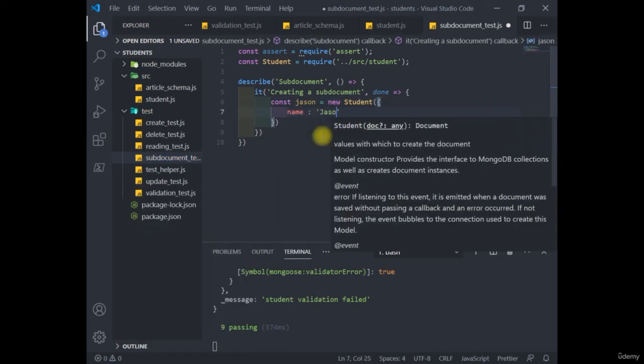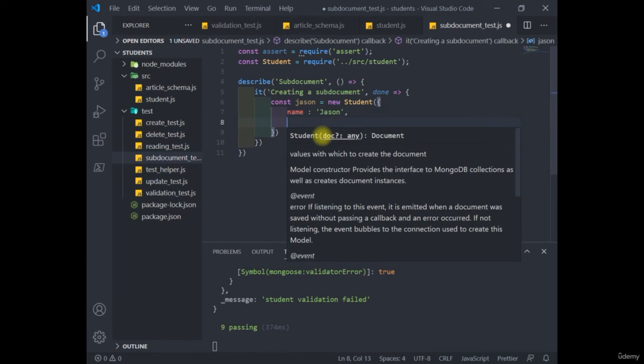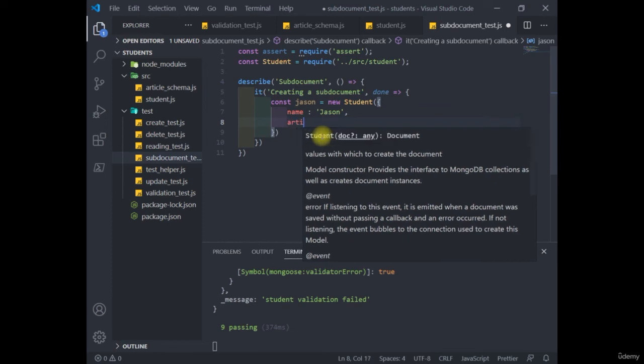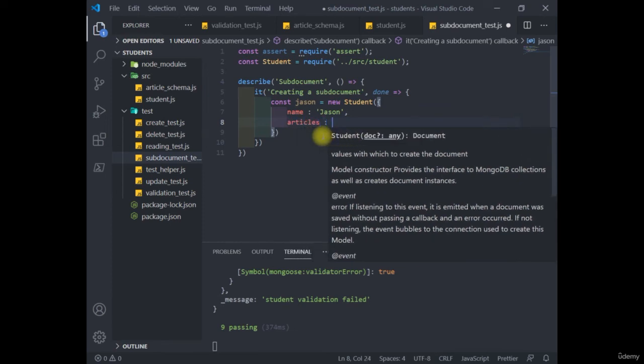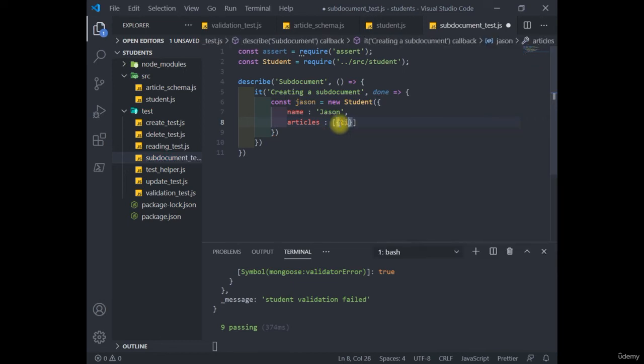So to do that, I just make my student, give it a name. Now I am going to start to add my article collection here. Now, there's not really a special statement that we need to write here. Just make sure that the structure matches the expectations of the student model. So we need to pass in a key, articles, and it should point to an array, article schema, and it should include a title property, which is string. And its title could be JavaScript.